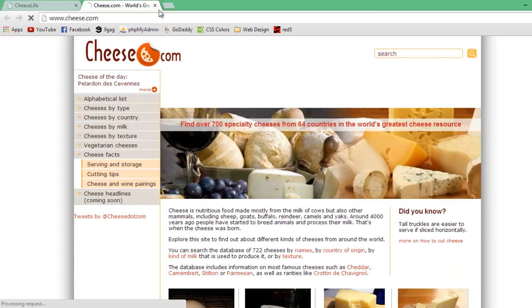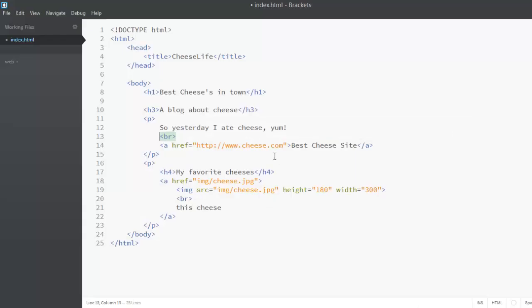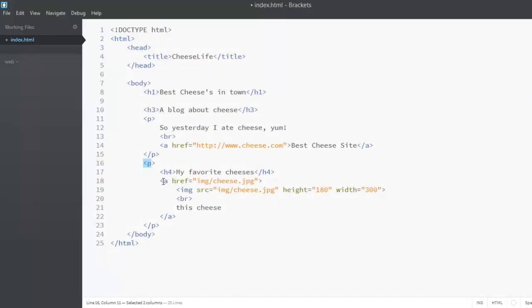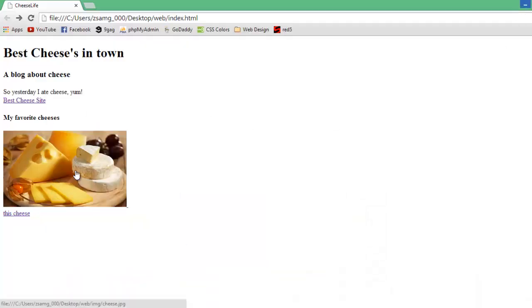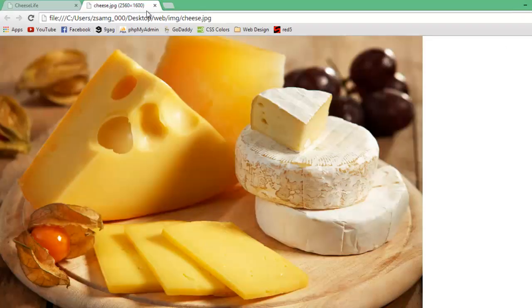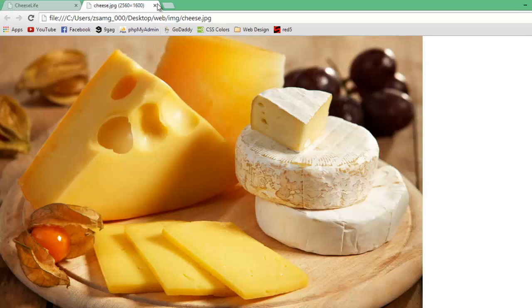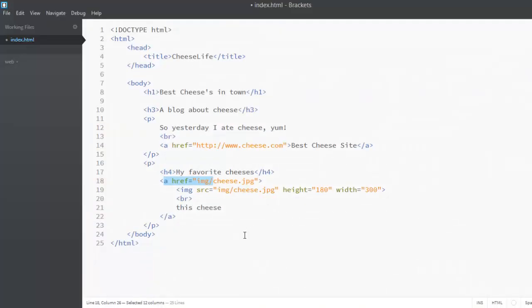This is cheese.com. And we have another paragraph, which has a header 4 that says my favorite cheeses, which is this right here. And we have a link that has an image and 2 words in it. So this is the image. You see when we click on it, it takes us to that. And we have an image inside that link. When we click on it, it takes us to that too, because it's in the same link tag, as you can see.